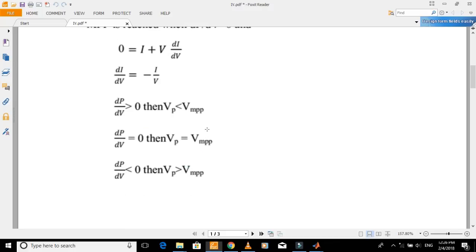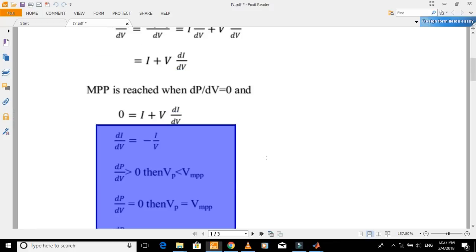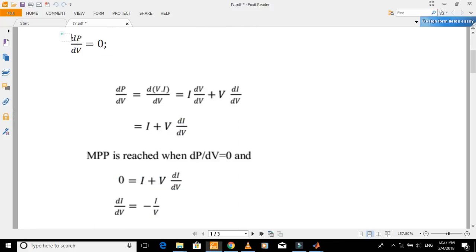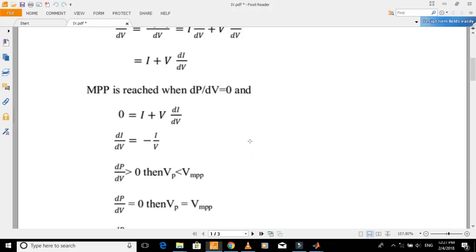Please note down these equations. If you don't understand these equations, then don't proceed, because these are the fundamental equations for incremental conductance MPPT.